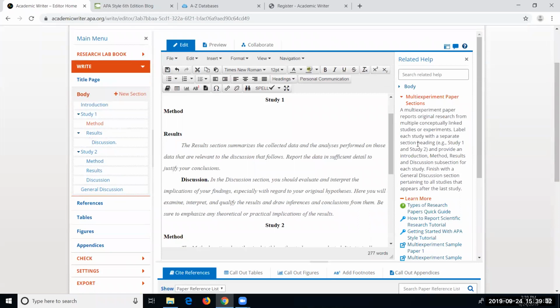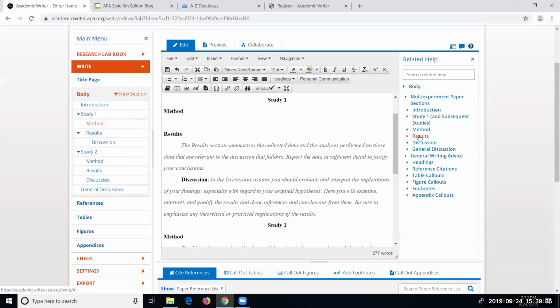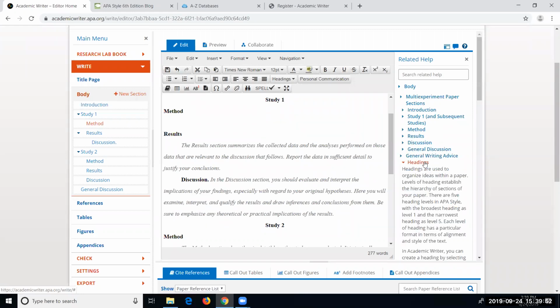Okay, then there's more help. So different sections of your paper, different contextual help that refers back to or corresponds with what you're working on. So if you wanted to learn more about headings, if you're still not quite getting it, under this related help section, you can click on headings.